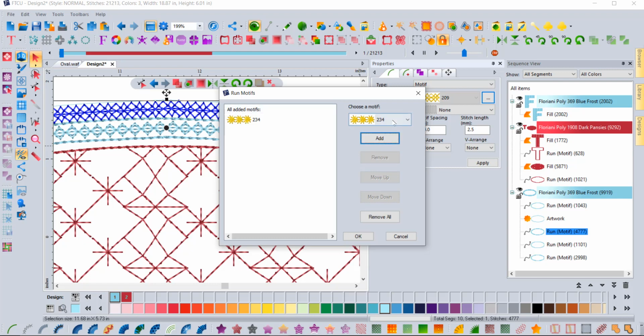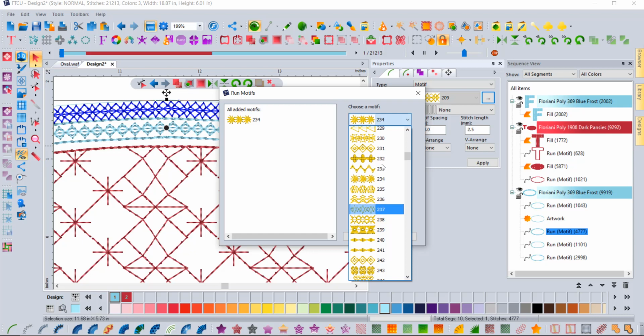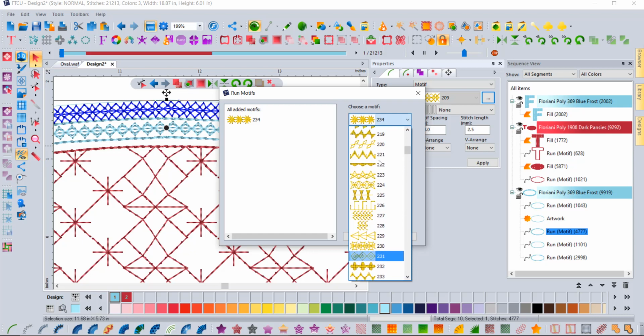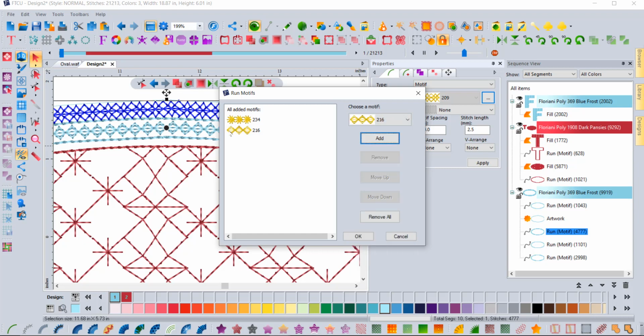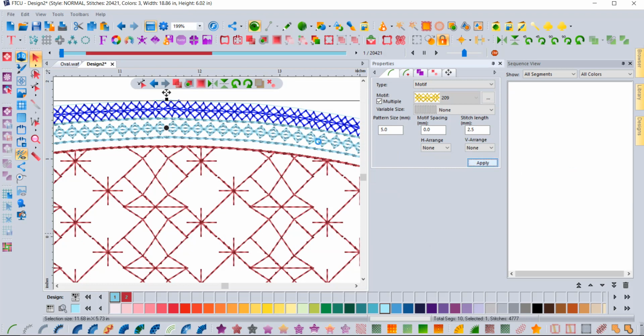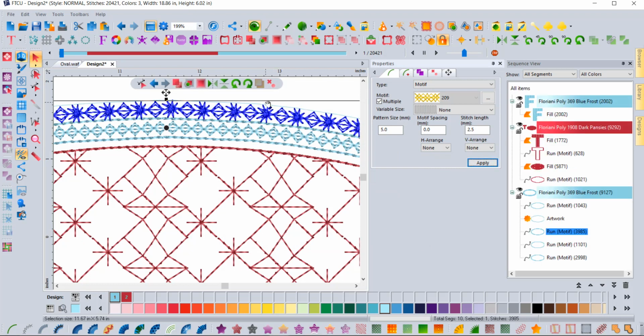What do you want to do next, right? Choose another type of stitch and scroll through your different types of stitches and choose, I think I chose 2 of them and said add, but you can put 3, 4, 5. I don't believe there's any limit to the number of ones that you can put in a row. So I just put 2. And so when I say okay and apply, it'll put every other one.